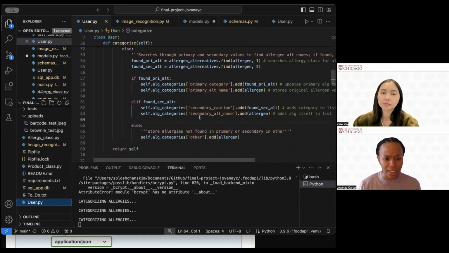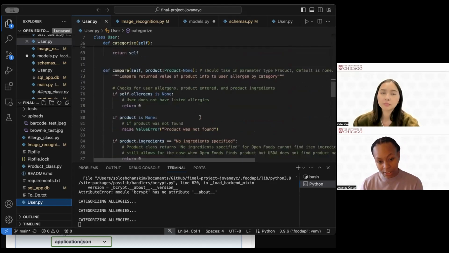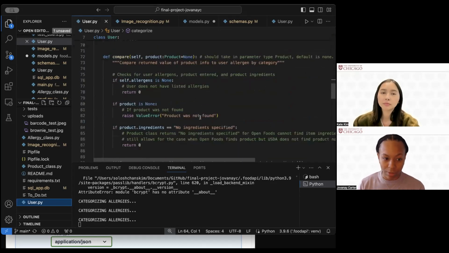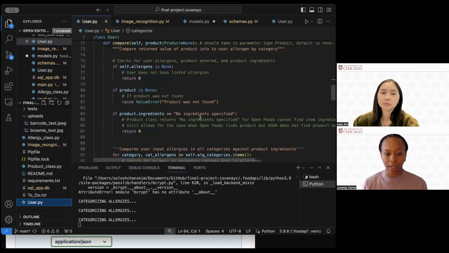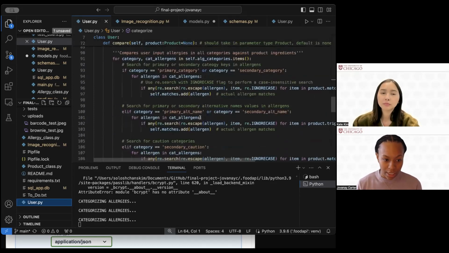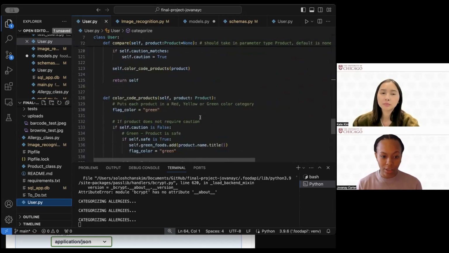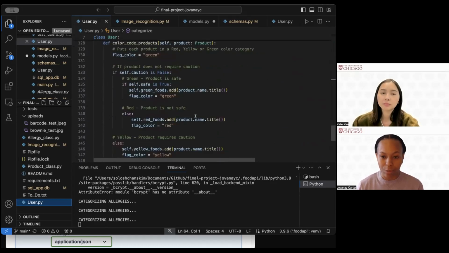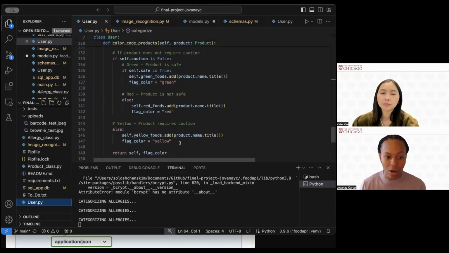The rest of the methods in the user class compare the user allergies and product allergies by using regular expression, and then we color code the products based on the results. So green, again, is safe. Yellow is saying that the product might have some trace of a relevant category, and then red says the product is not safe.